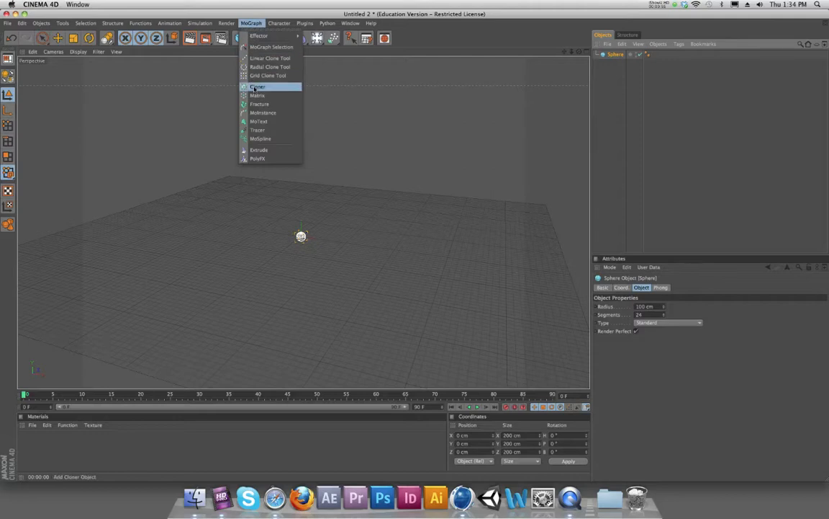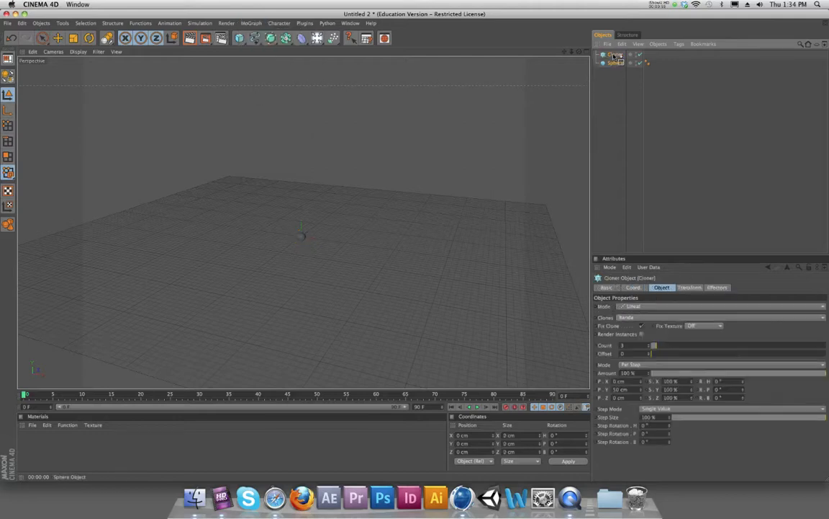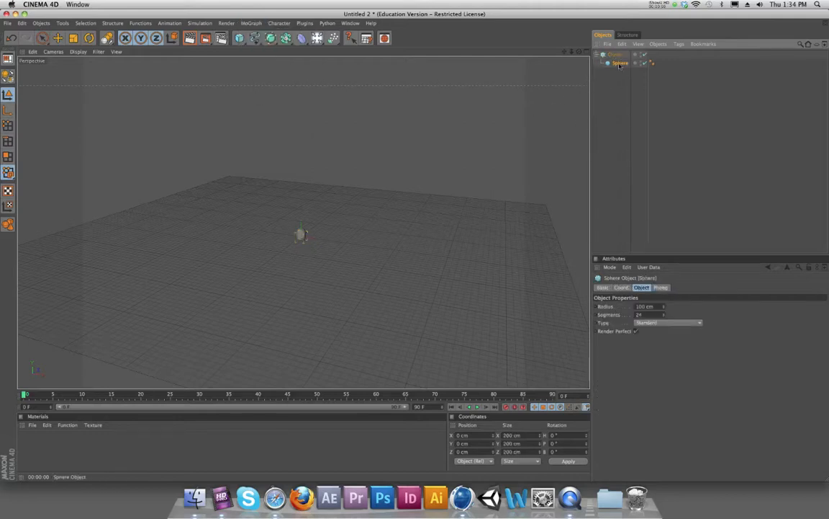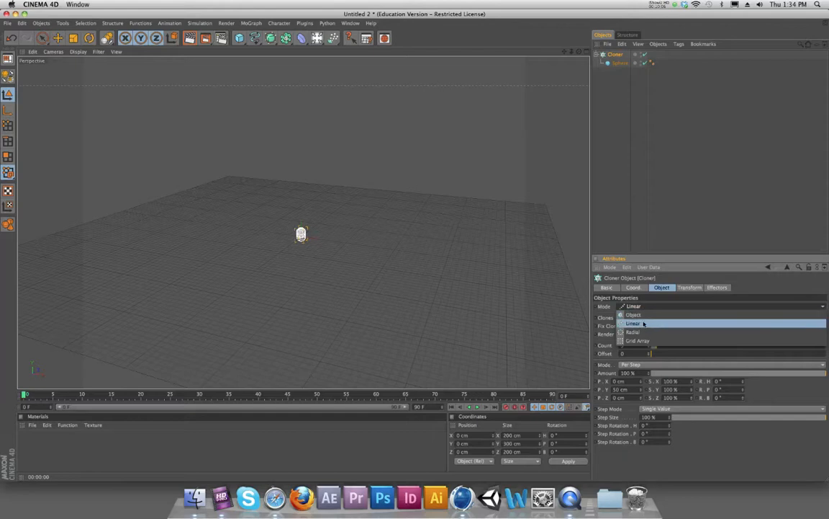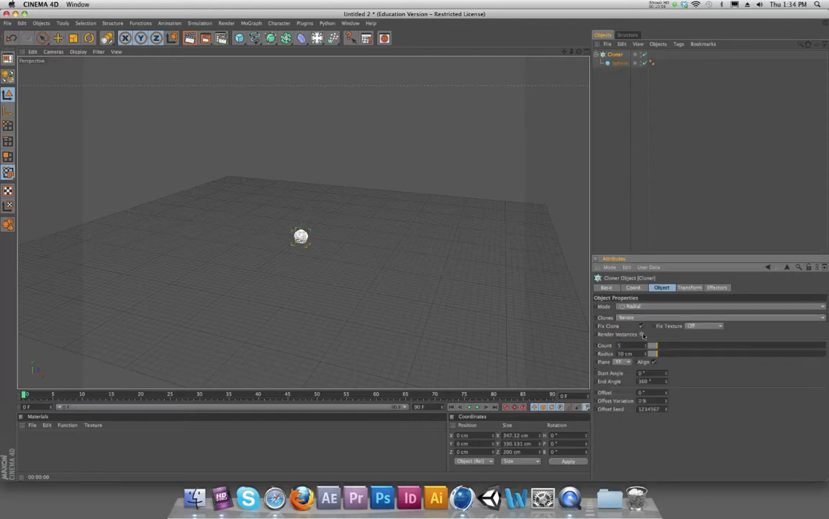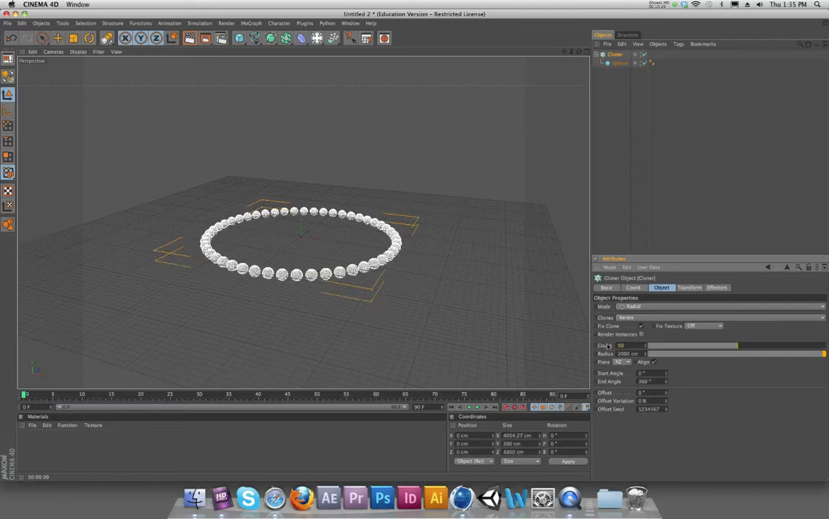Let me go to Mograph. I'm going to go to my cloner object. I'm going to drop my sphere into my cloner object, and with that cloner selected, I'm going to change the mode to radial. I'm going to change the axis to XZ. I'm going to increase that radius. I'll change that to 2,000. I'm going to increase the count. Eventually I'm going to do this actually inside my solar system. Maybe I'll change this to 50.